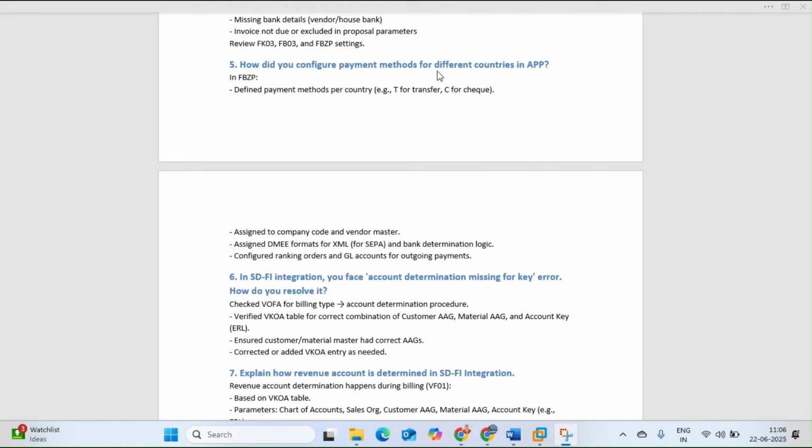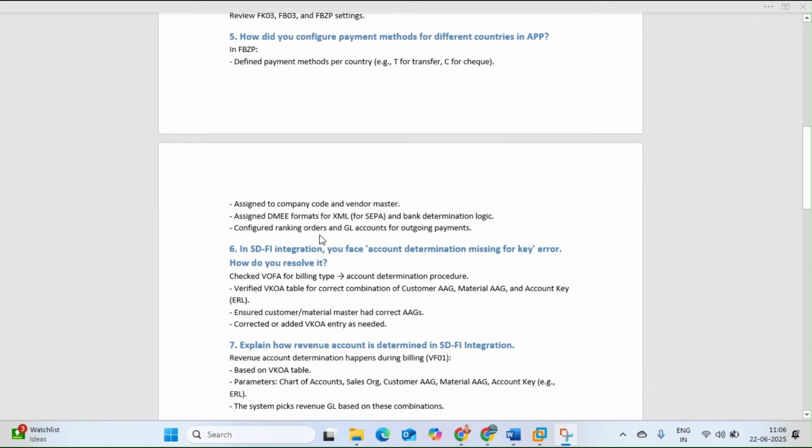How did you configure payment method for different countries in APP? In the APP we have an option like define payment method per country. So country specific settings we have. From there we can assign to company code and vendor master. Assign DME format like XML and SEPA, bank charges determined logic. Configure ranking orders and GL account for outgoing payments. You can go through the settings.